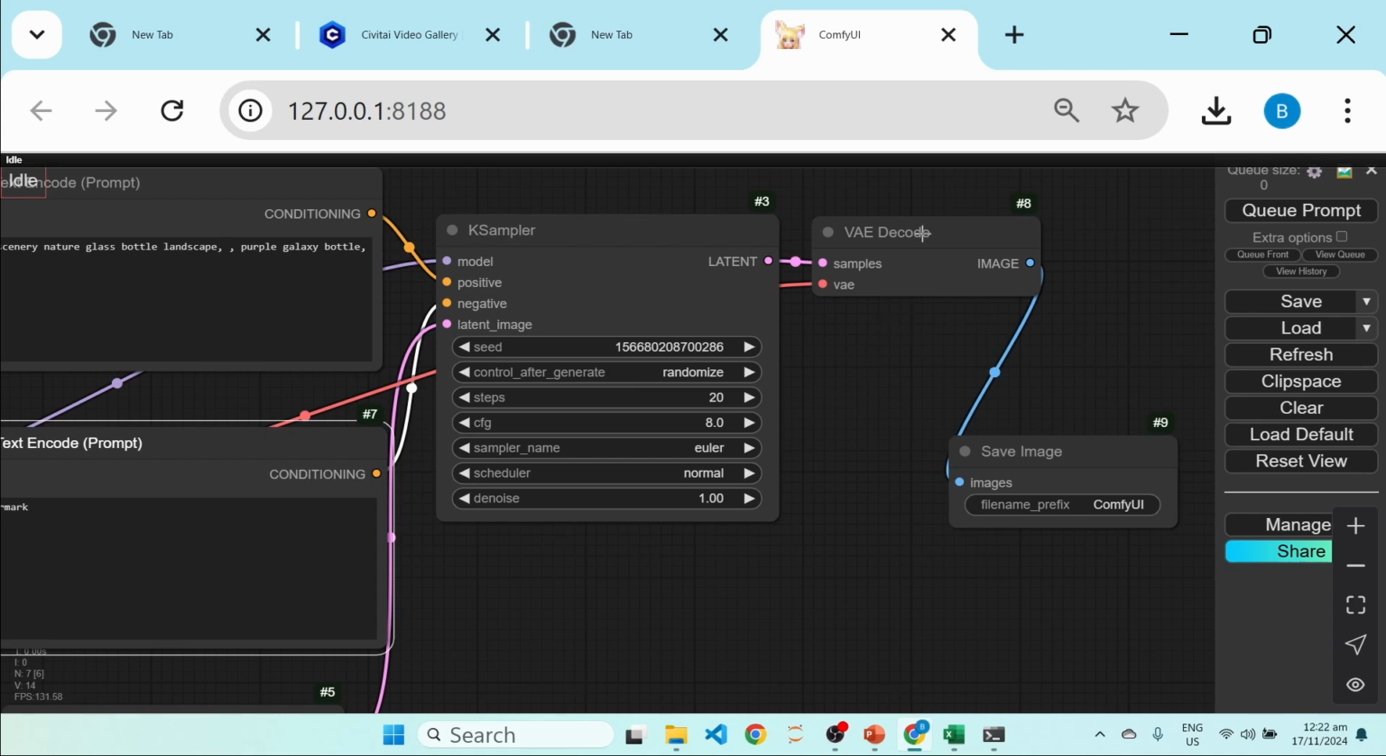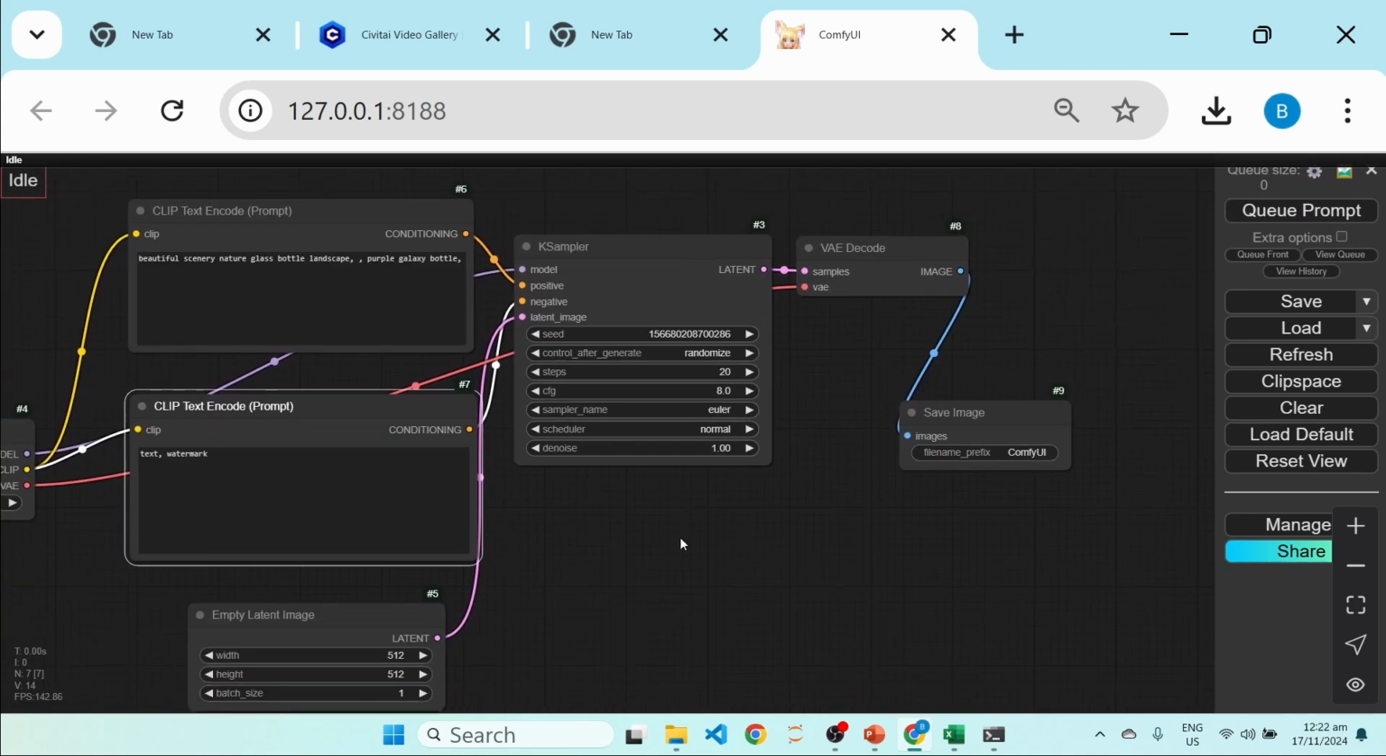The other important thing is the decoder. This is the VAE Decode node. You start with a latent image, then you decode it to create the final image. There are a few things you can do. You can preview the image, you can save the image.